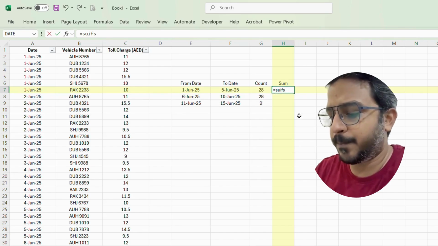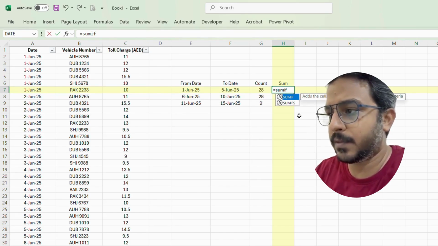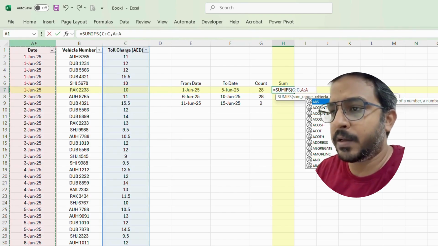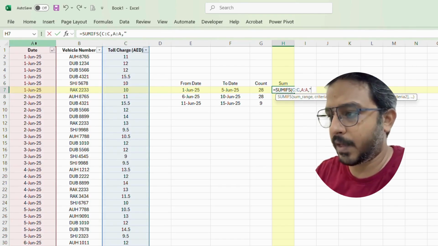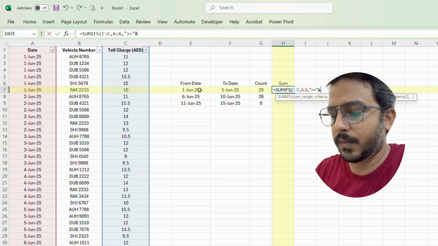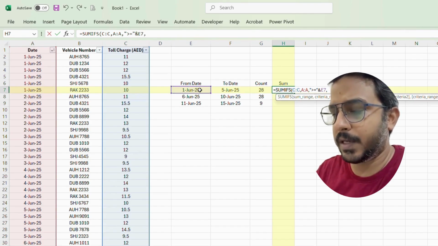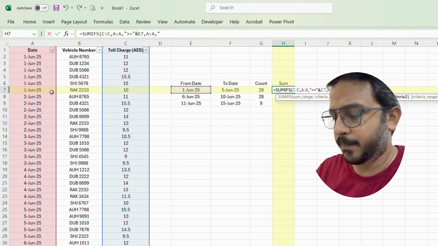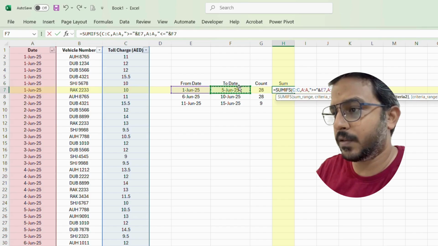Same for sum, we can use SUMIFS. Now sum range is toll charge, criteria range 1 is date, and the first criteria is greater than equal to, and from date. Second criteria is again the date column, and second criteria is less than equal to and to date.